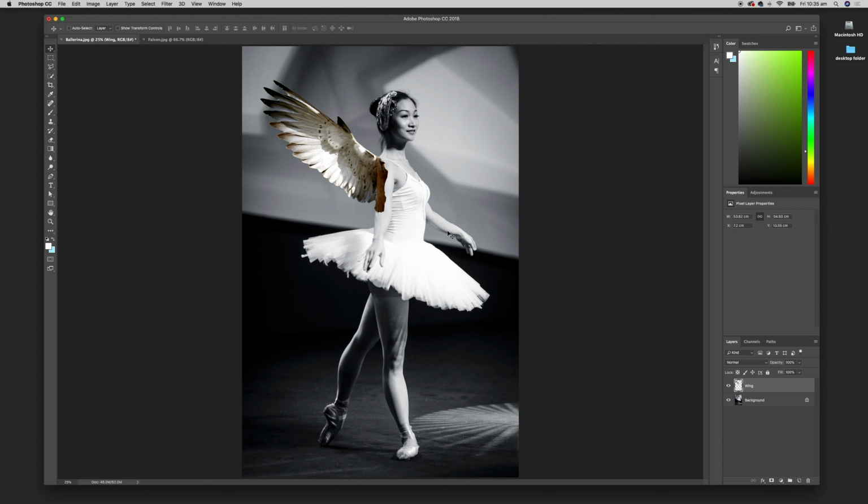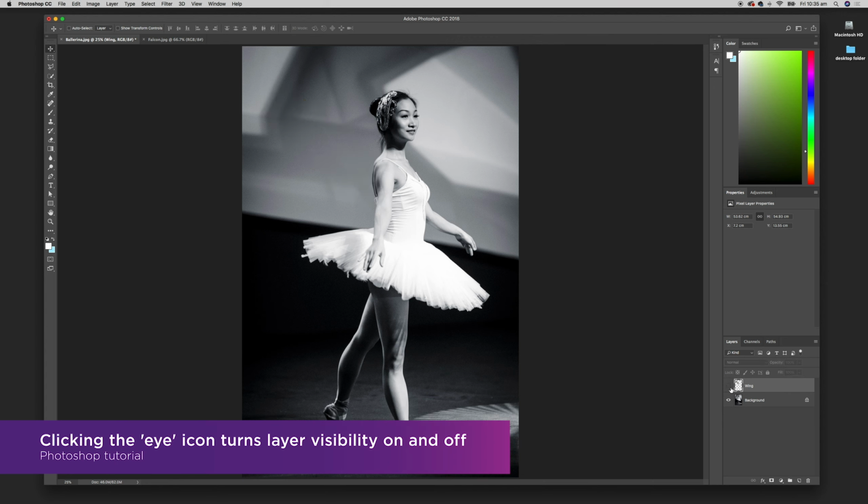Okay, our wing looks really good. One thing that I don't like is that it's over the top of the ballerina's shoulder. So there's a way that I'm going to show you how to cover that up, quick and easy. First, let's go down to the layers and let's hide the wing layer by hitting the little eye icon. This turns the layer on and off. This way you can work with other layers and then return this layer to being visible. So we'll turn that off.